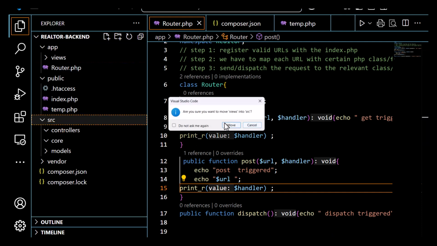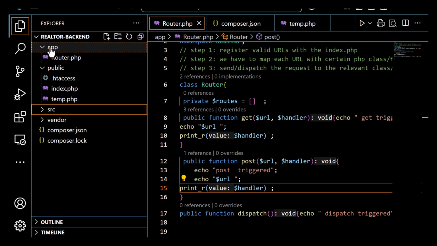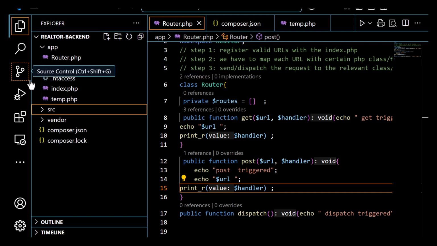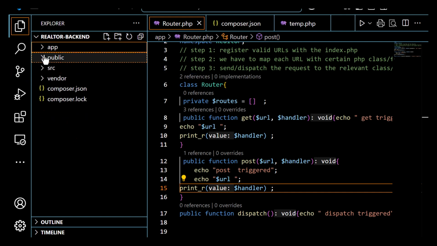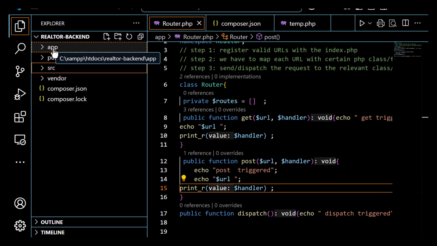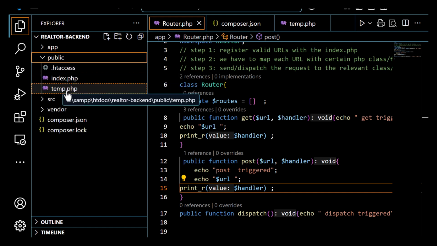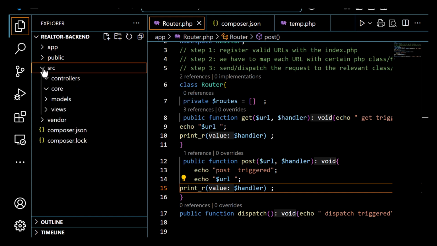Okay. Good. So now at the top level, we have an app folder which currently only contains router.php. Then we have this public folder, and then we have the source folder. So at the top level, we have four folders. The fourth one is the vendor one. Of course, we won't be adding anything ourselves to this folder. This gets handled by the composer, so we don't need to make any changes in this folder. So for us, we have three top level folders: app folder, which only contains router.php file, public folder, which contains htaccess file, index.php file, and temp.php file. Okay. Then we have the source folder, which contains controllers folder, core folder, models folder, views folder.